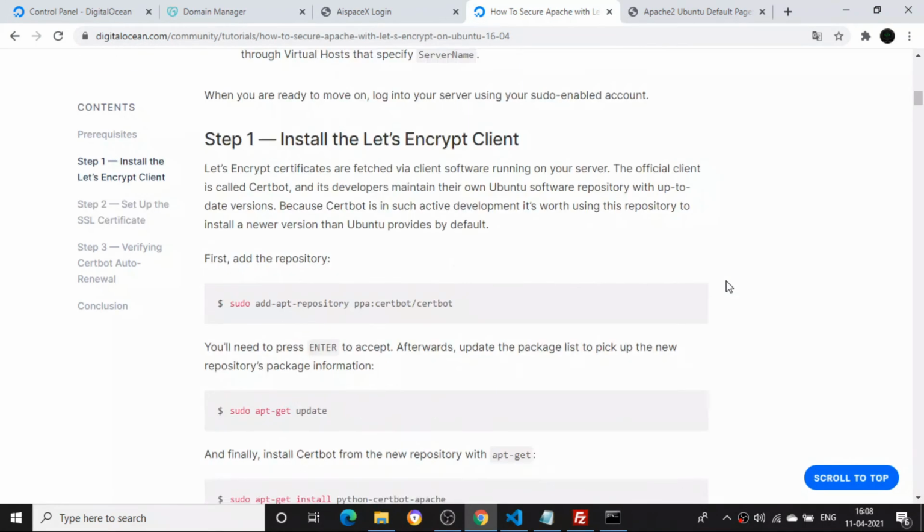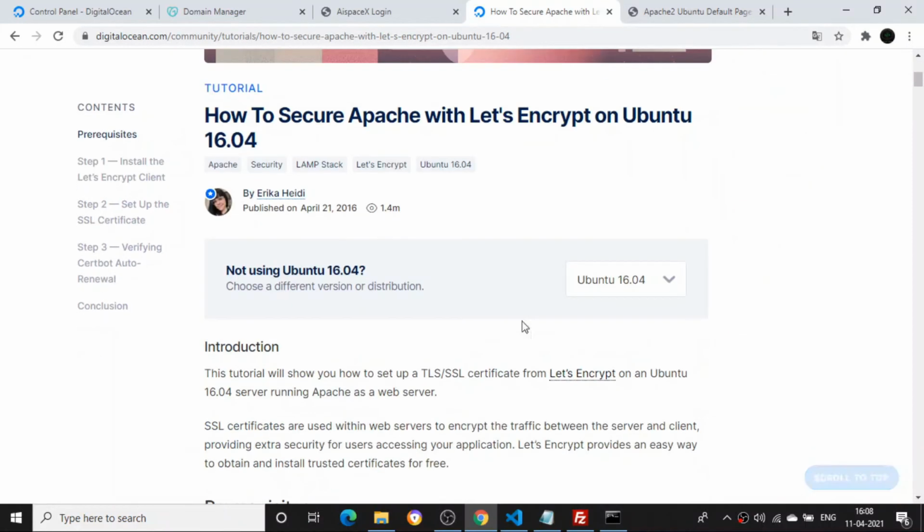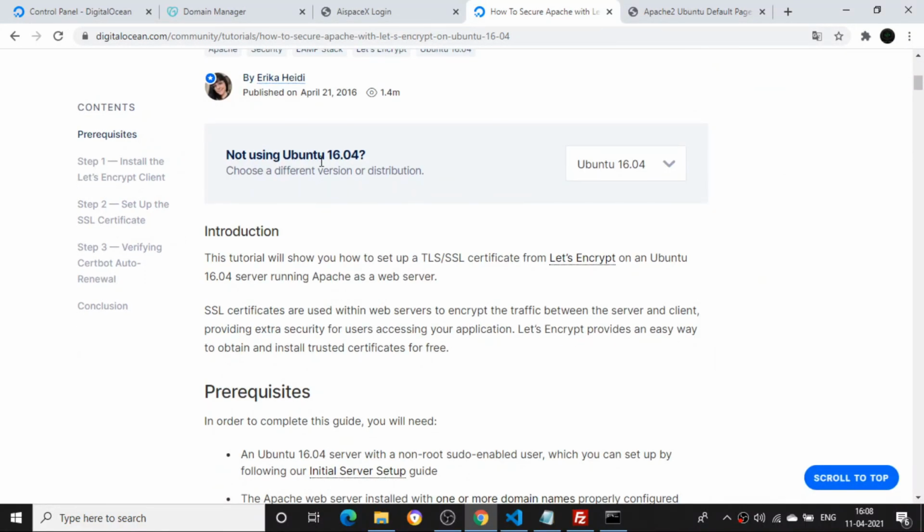So here we have a guide. You can follow these guides for hosting the website. If you have any doubts, you can comment in the comment section below and I'll be replying. If you get any errors, you can directly contact me.